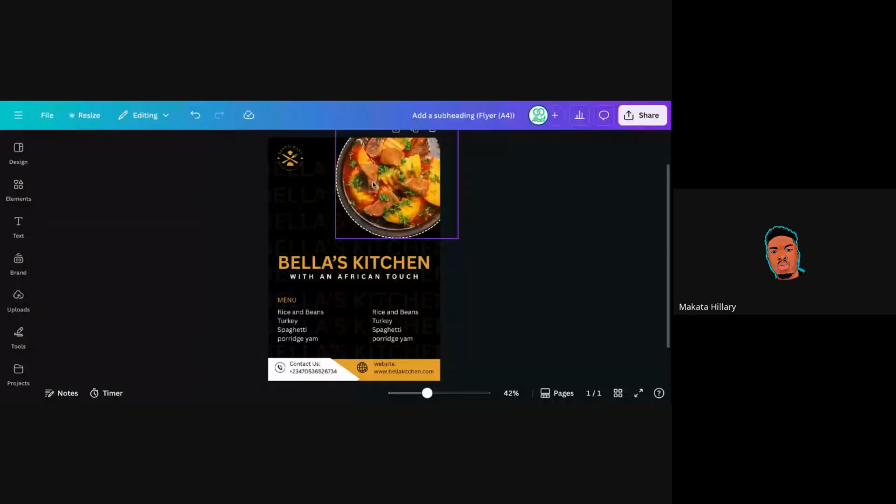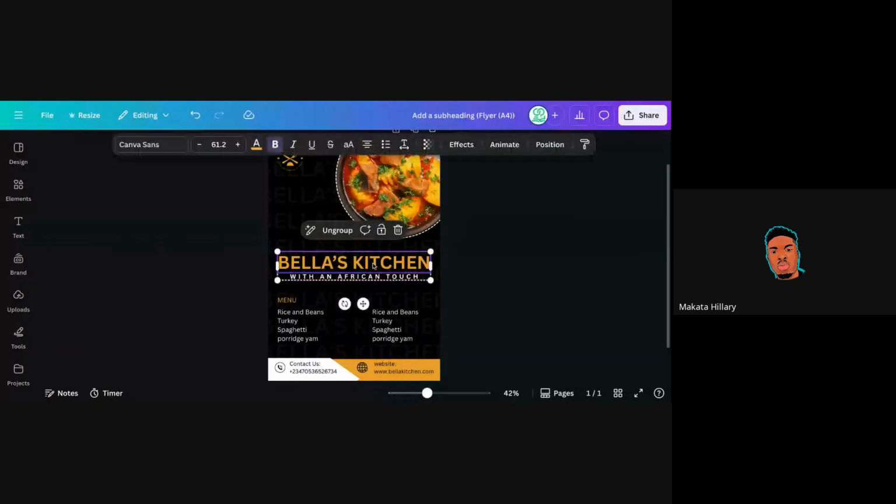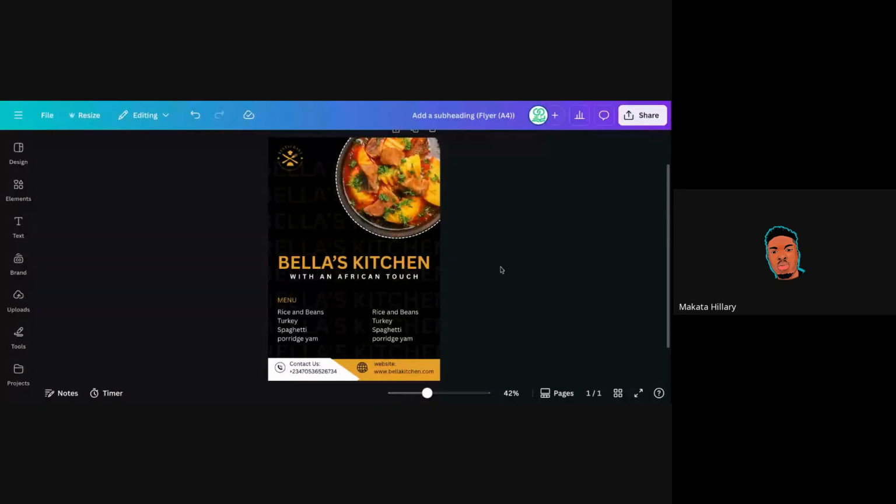So we have the plate of food, we have the logo, we have Bella's Kitchen, that's the business name, and then we have "With an African Touch", that's the slogan of the business, the motto of the business. Now under that we have the menu: rice and beans, turkey, spaghetti, and porridge yam. At the other side, we can also have another menu for other items. Then under that, we have the footer.